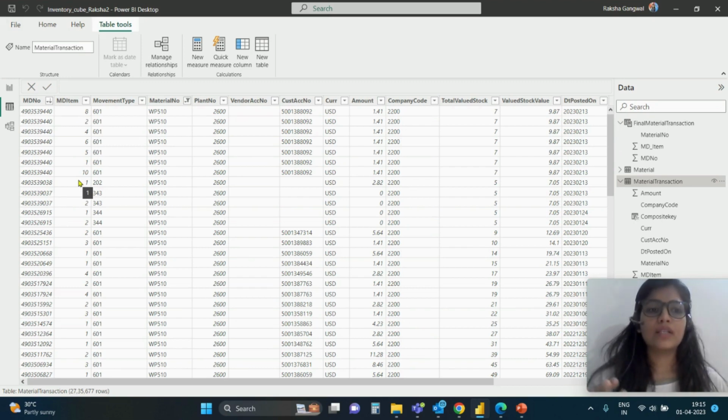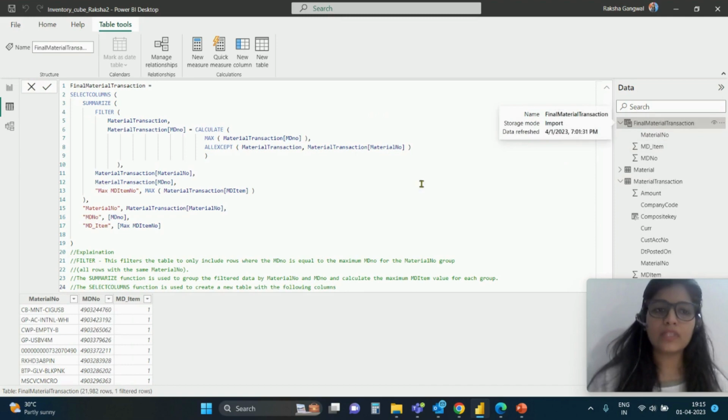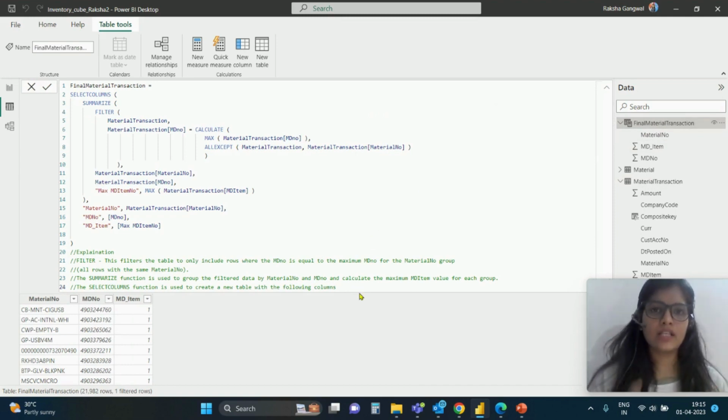So I just want to have one single row which says that the material number is WP510, the max MD number is 440, and the item is 10. Let's see how we do this. I have just created one summarized table for it, and the DAX expression goes something like this.